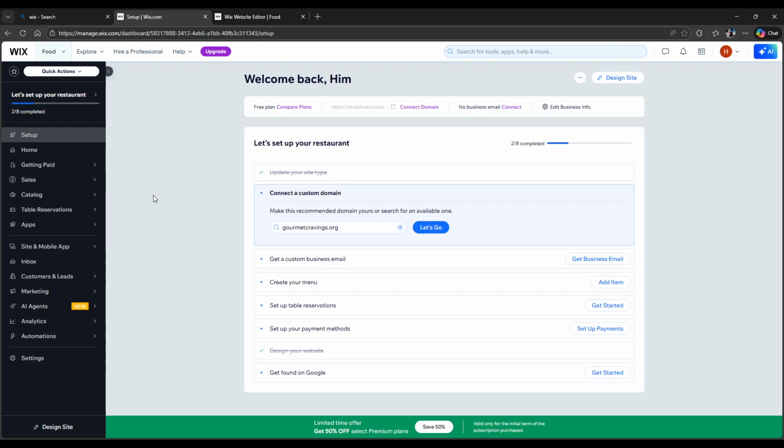After this, there are multiple options here: getting paid, catalog as well, restaurant menu for me. I can see the menus, but if you are basically having another type of website, you will be able to see the Wix stores. All you're gonna do now is tap on Wix stores. It will take you to a list of products.